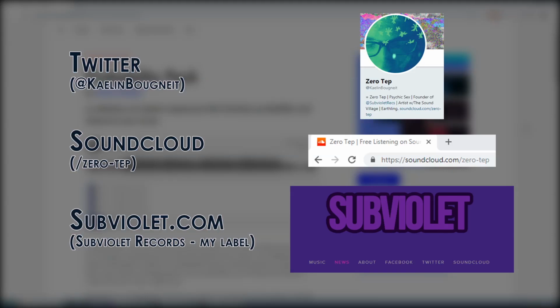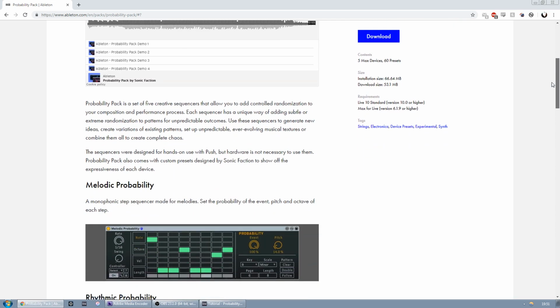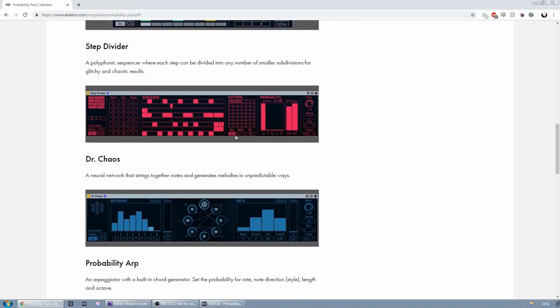My name is Caleb Bonet, also known as Zero Tep, and today we're going to be talking about probability sample generation, essentially creating sounds out of other sounds using a step divider that's found in Ableton's probability pack. I believe this is free for Live 10 Standard and Suite users, and we're going to be taking a look at this step divider here.